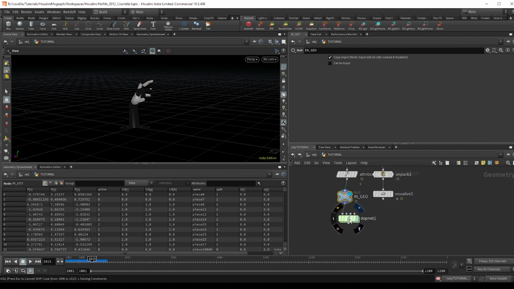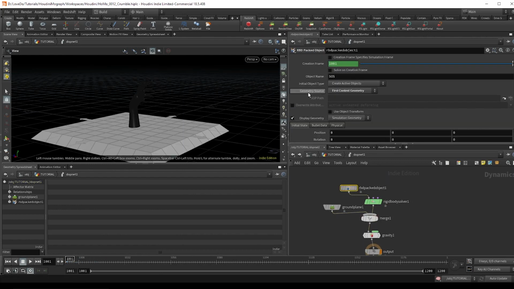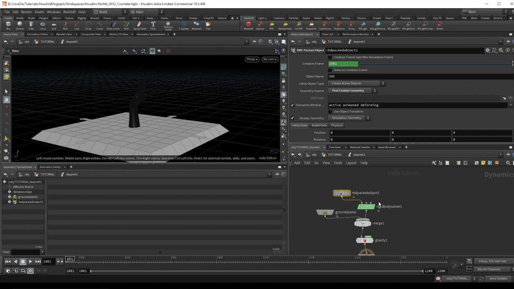Now let's go back into our sim, and in the packed object, if you check on overwrite attribute, you can see it already has active built into it. So if you hit play, you'll see that we have our effect happening where the pieces at the end turn on first and then the ones at the bottom later. So this is starting to get there. Let's just add the velocity.